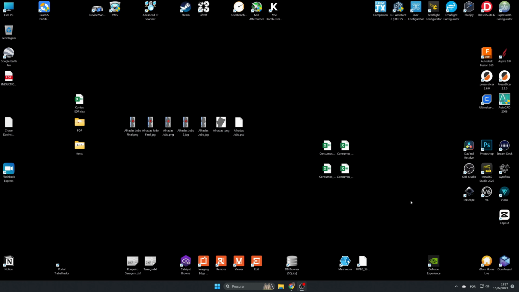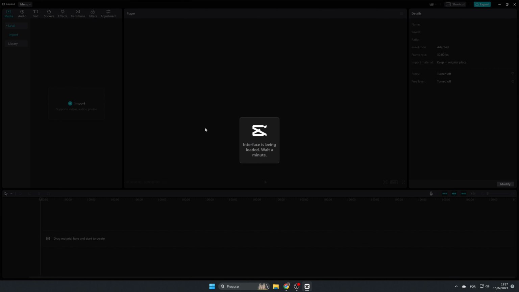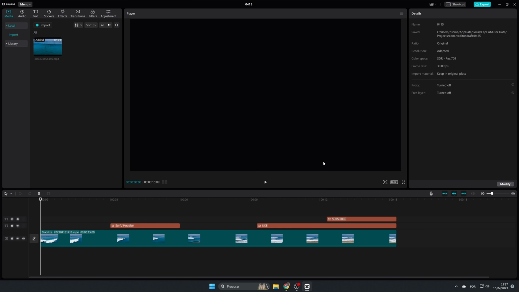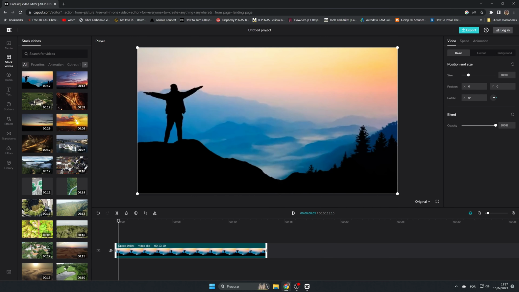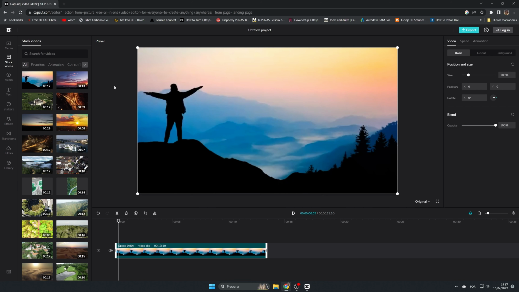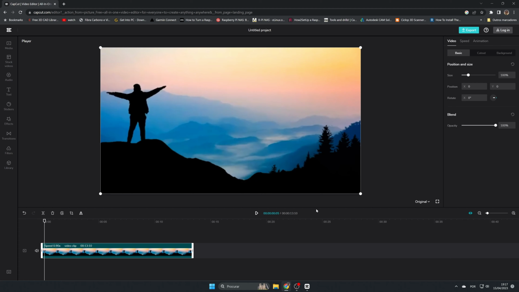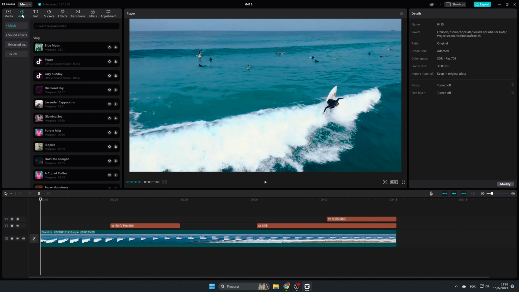So let's minimize this. Let's open the app. Let's open a project that I already have here, and this is the app for Windows. The bar that was here in this bar here, now in the app is over here. So we have the media, but in here in the media in the web-based app you have the stock videos, and in the Windows app you don't have that. But we have the audio, we have sound effects, and we have the music.